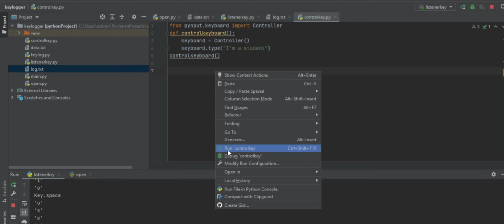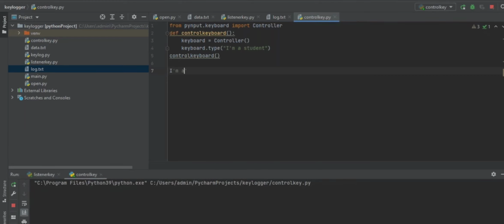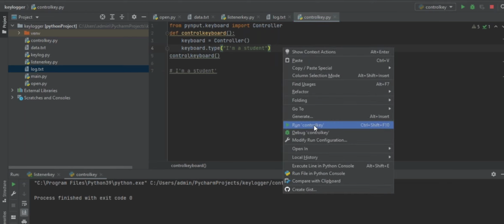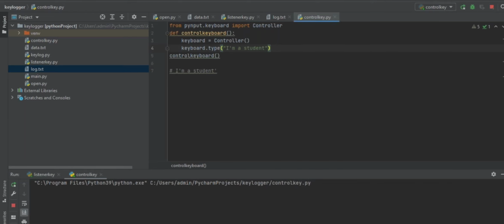So if I run this, I am a student is printed over here. Now suppose my cursor is here on the 4th line and I'll run this. So I am a student is printed here. So this is all about the keylogger program. Thank you.